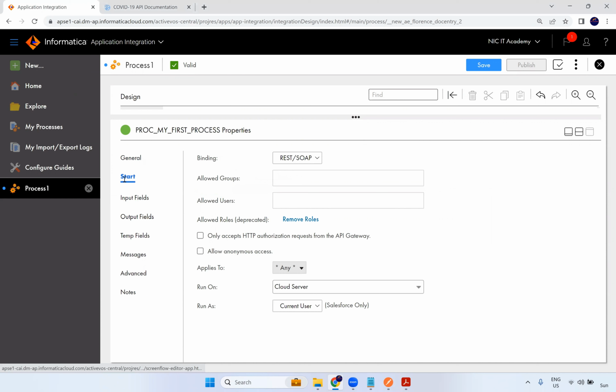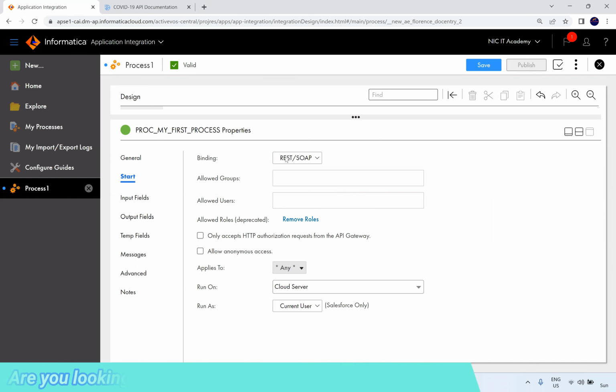Now I'll go to the start. You can see here binding. We have two types of APIs, right? One is REST API, another one is SOAP API. For REST API and SOAP API, this is the binding we have to use. If you're going for any event, then you have to use event. But here we're going to use only REST API.